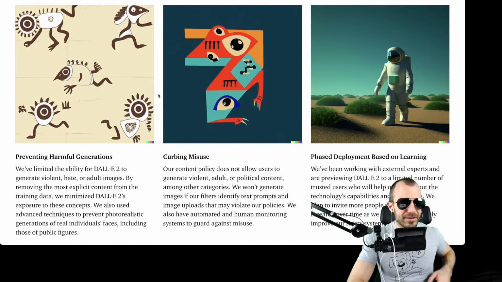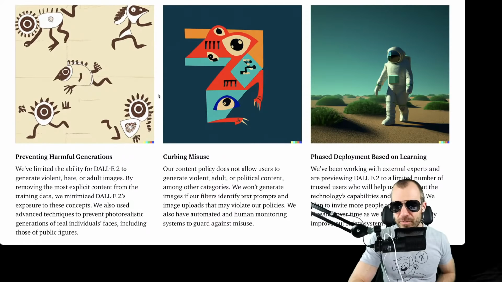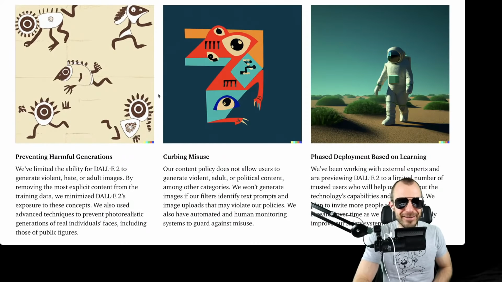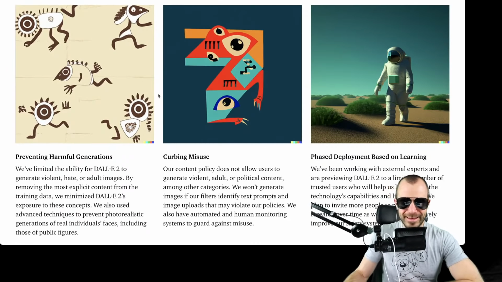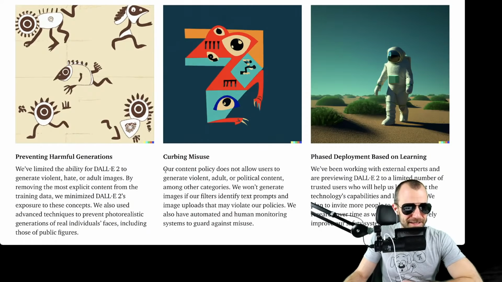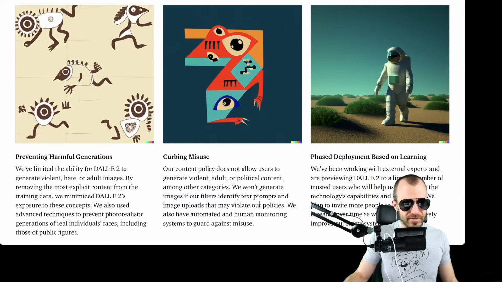So I understand, but again, they told us GPT-2 was too dangerous to release. You remember that? When they told us GPT-2 was too dangerous? Yeah. Curbing misuse. Our content policy does not allow users... Okay, we won't generate images if our filters identify text prompts and image uploads that violate our policies. Yeah, okay, that makes sense. You just tell people, like, don't do it.